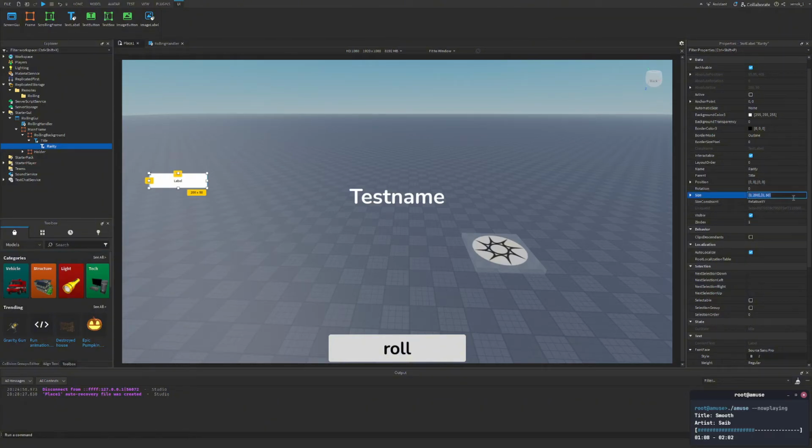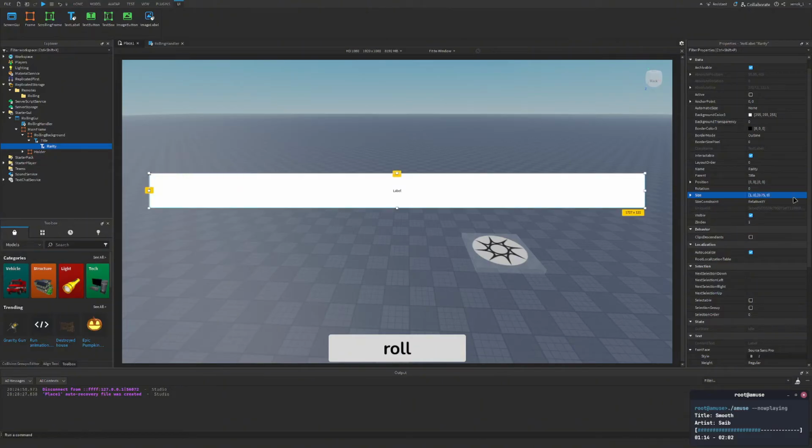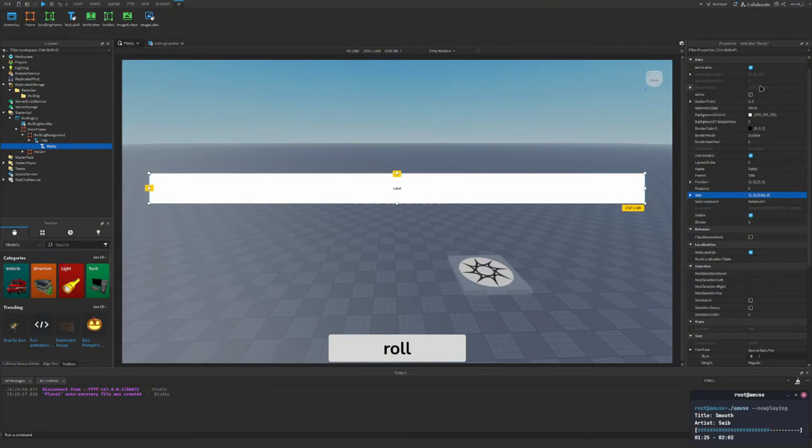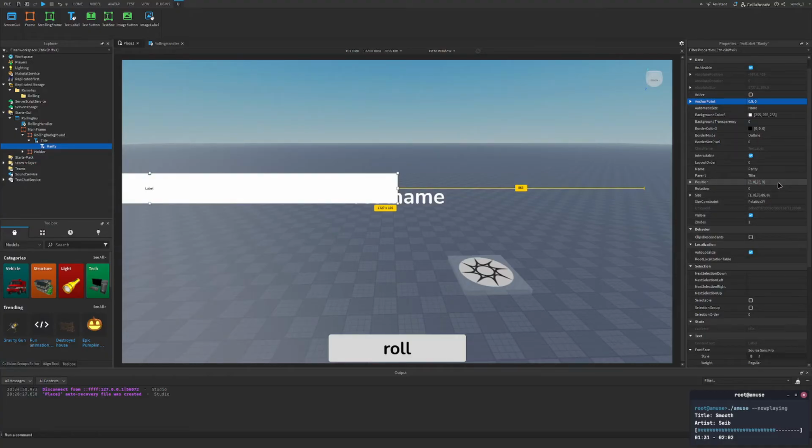The size is gonna be, let's do 0.75. So it's a little shorter than the other one, as you can see. Actually, let's turn it down to a 6.5, just so it's way smaller. The anchor point is gonna be 0.5, 0. The position itself is gonna be 0.5, and let's do a solid 9.5.